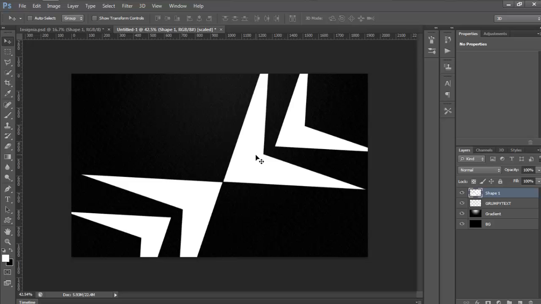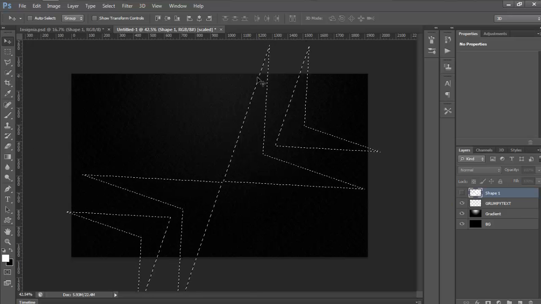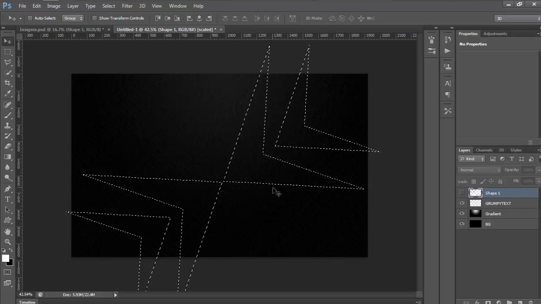Having the control button clicked, click on this thumbnail that's right next to Shape 1. Click that, and you can see the marching ants. Now you want to turn off this layer, and you can still see that even after you turn it off, the ants are still marching.